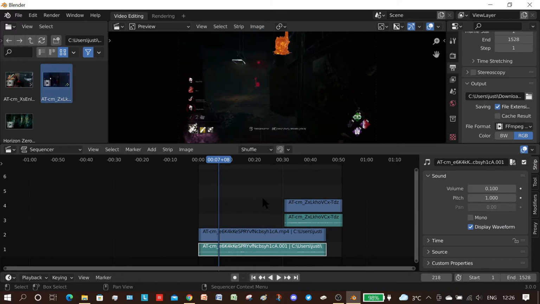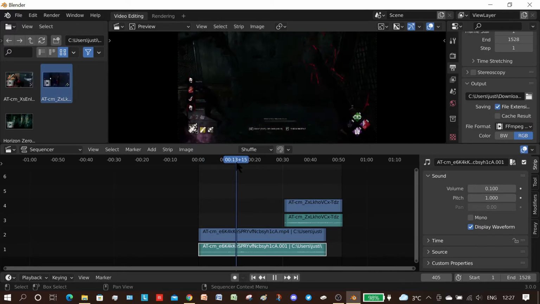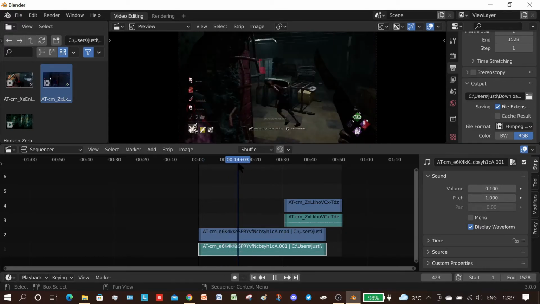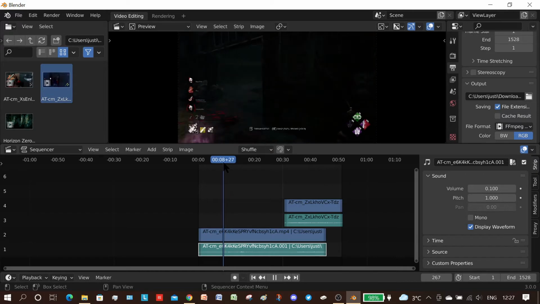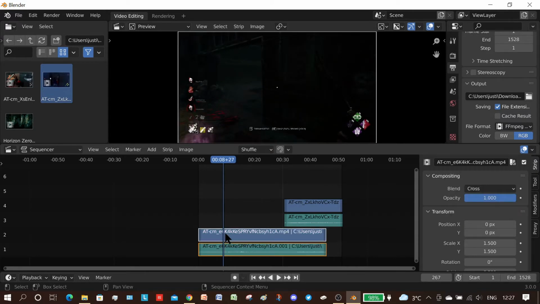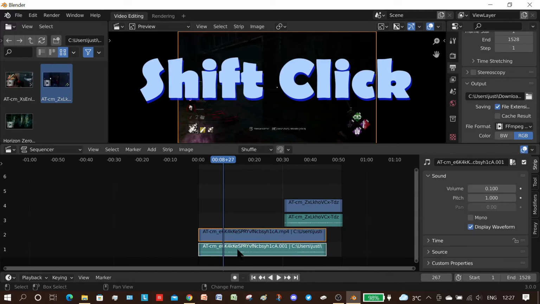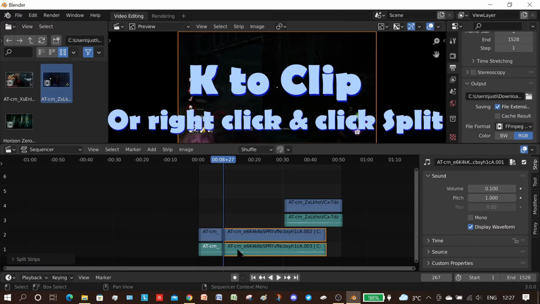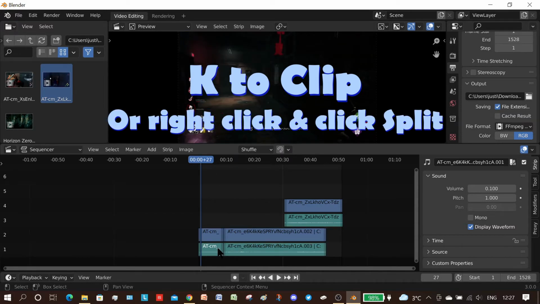But we might want to split clips or clip them slightly. So go to where you want to cut it, I think right here. So press the top clip, shift-click the bottom clip, and then you're going to want to press K on your keyboard, and you can see that it's been split.